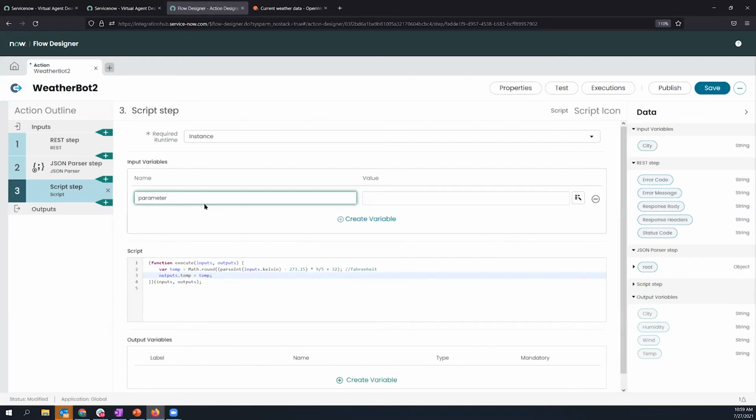All right, so let's put an input variable here. It's going to be Kelvin. And this value is going to be that temp value that we pulled out.